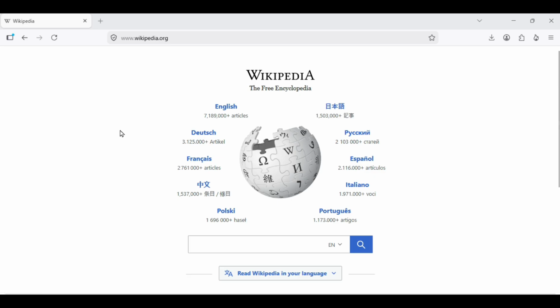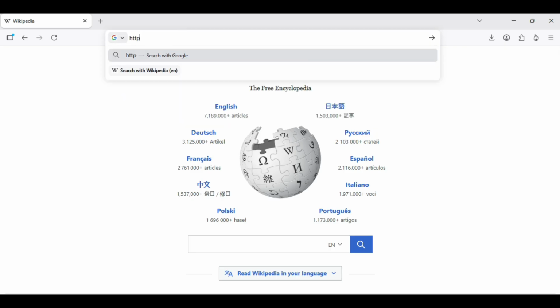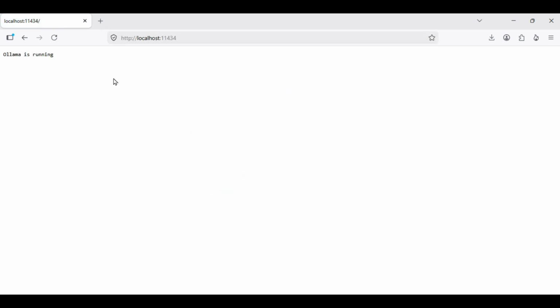so now we'll check if the Ollama server is running. What you have to do, you need to type http colon slash slash localhost colon 11434. That 11434 is the default port for that one. So now it says Ollama is running. That means the Ollama server is running. Okay. If you want to check it in the command prompt also, you can do that.